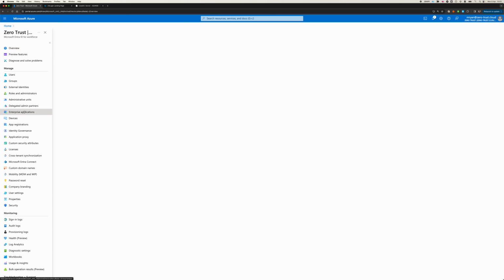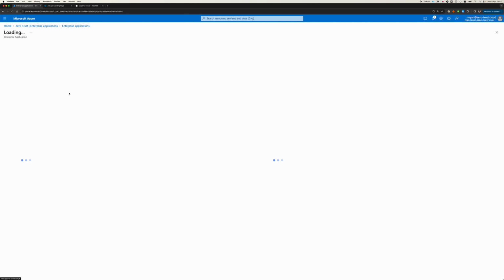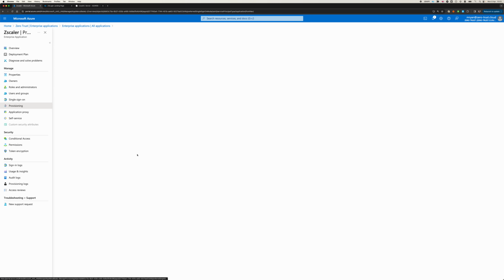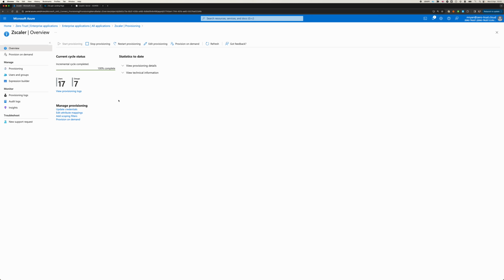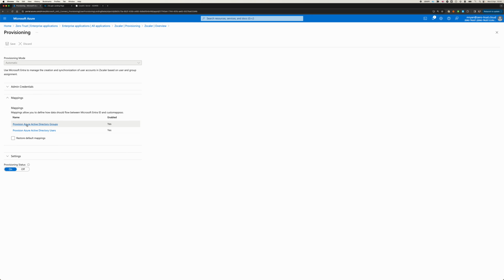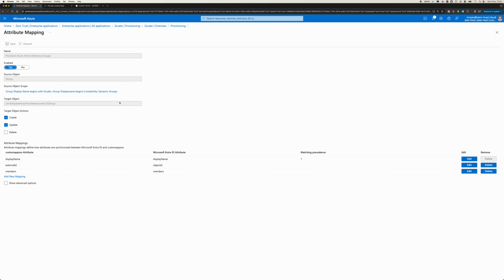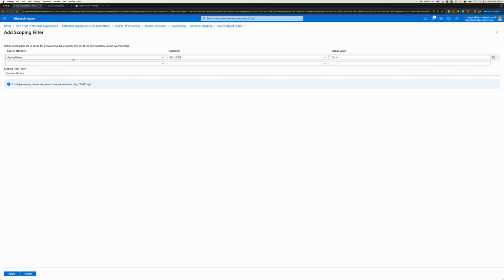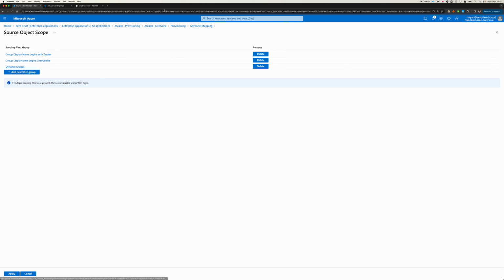If I take a look at my enterprise application here, Zscaler, I'm going to provision users across using SCIM. If we take a look at the provisioning, we're going to do a couple of things. The group membership comes across and it says if you're a member of a group called Zscaler, or a group that says CrowdStrike, or there's the dynamic groups that we've got. Let's take a look at this. It says if the display name of the group begins with or includes the letters DYNA, then we're going to provision these groups across.